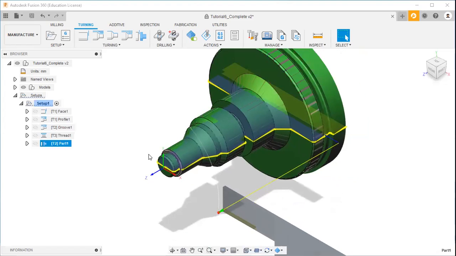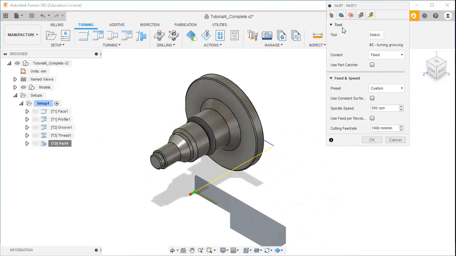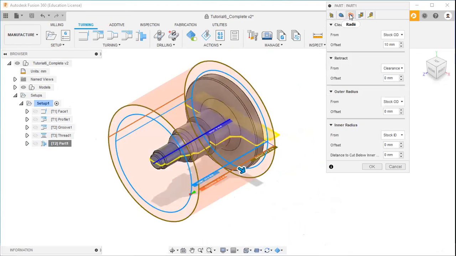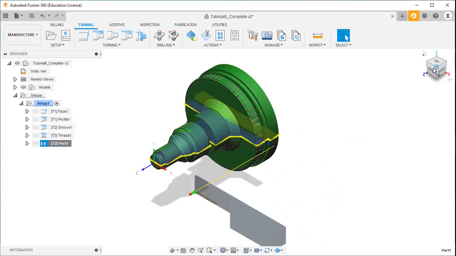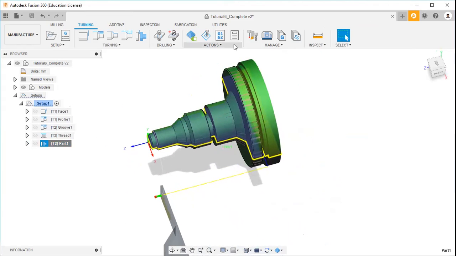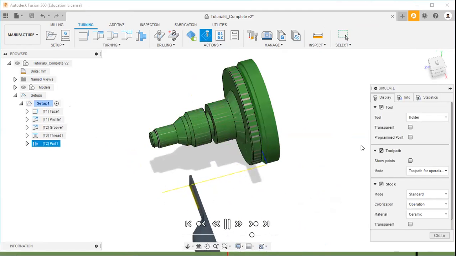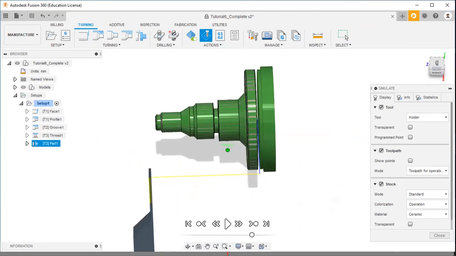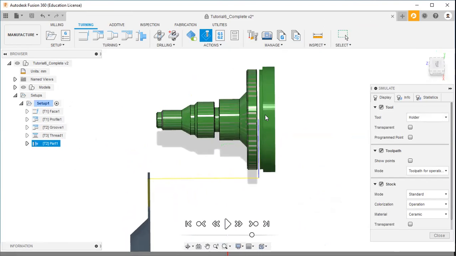Then the last one is the parting operation. I will right click this and edit this tool. Select the tool, the geometry, then the radii, the passes and the linking. Then I will click OK, go to actions and simulate. Here you can see the parting operation is complete.